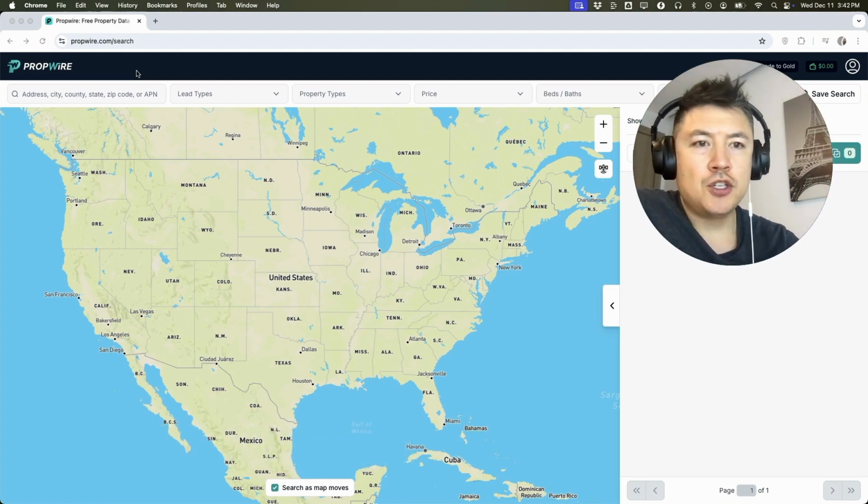But I've already logged into my Propwire, and this is the home screen. Now, one thing I want to let you know before you go any further is there's a lot of different ways you can look up pre-foreclosure lists in Propwire. It's kind of like a haircut. People have different ways of doing it. So I'm going to show you the way that I normally look for a list of pre-foreclosures.